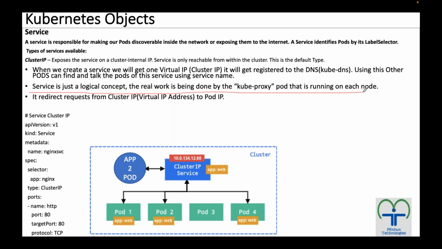So service is a logical concept. Actual work will be done by kubeproxy. So what does kubeproxy do? Kubeproxy routes the traffic from cluster IP to pod IPs in the background. We are accessing the cluster name, the service name. The kubeproxy will forward the traffic from this cluster IP to your pod IPs. So who is going to actually take care of this? Kubeproxy.